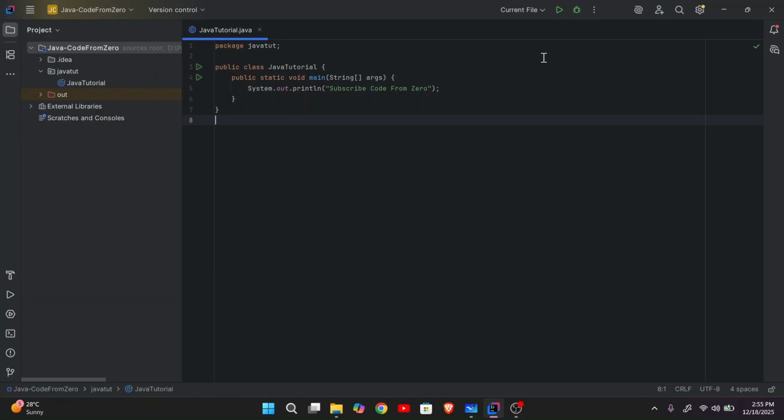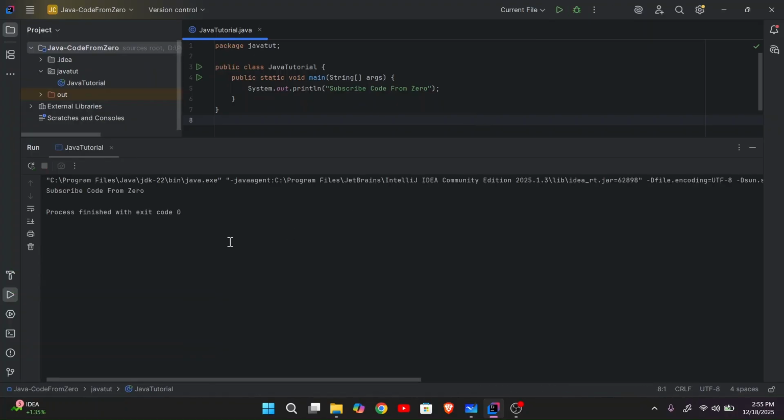So let's start. Here you can see a simple Java program, and when I run it, it will just print subscribe code from 0. Here you go. You can see that it prints subscribe code from 0, which you need to do right now. So when you compile a Java file, something interesting happens. The Java compiler does not convert this code directly into machine code.